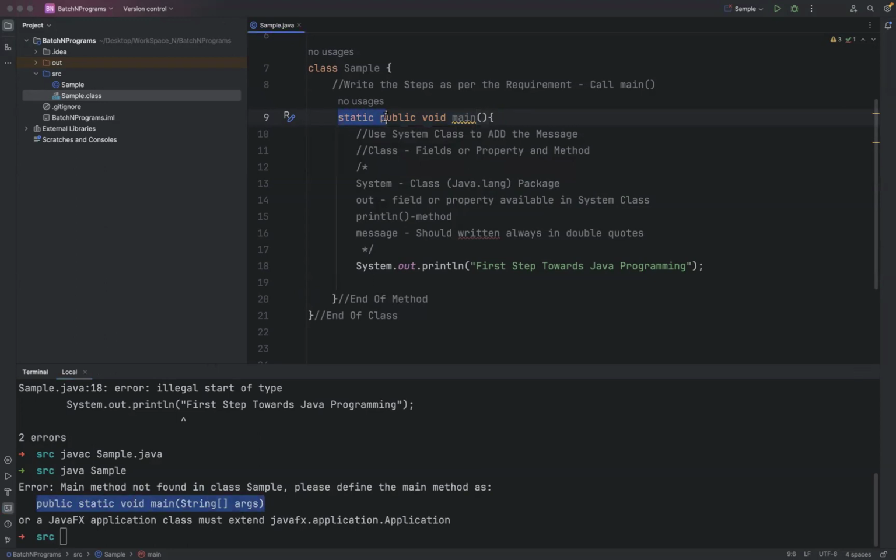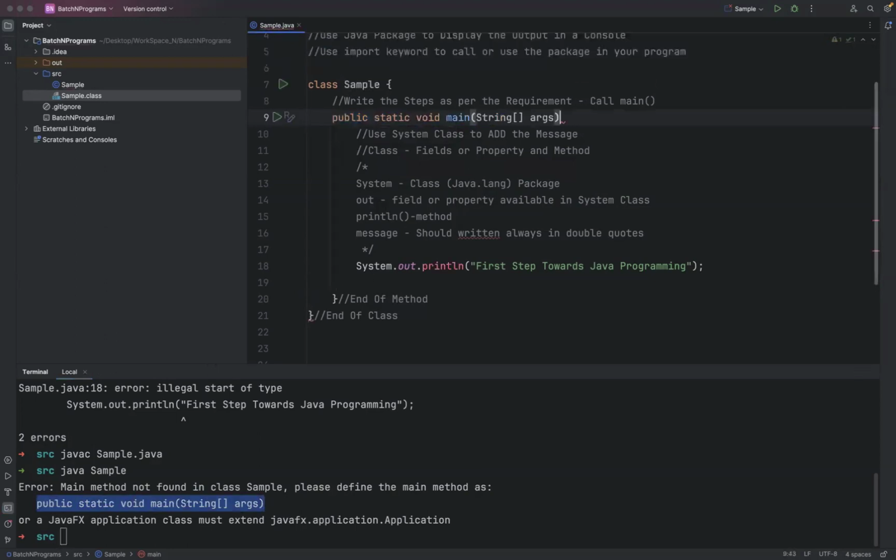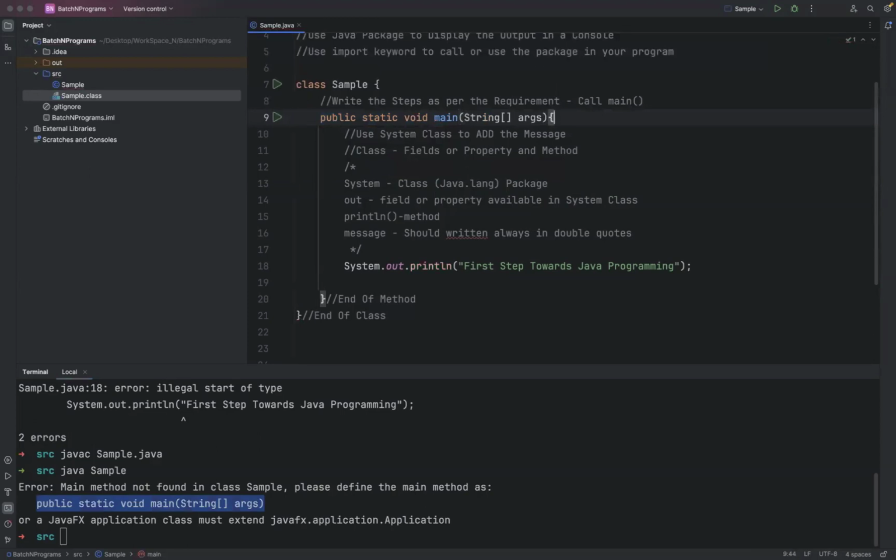So I'm just following the same thing here. Okay. So now what is this public? Public is a keyword. So we are giving access to the JVM, to take this program and start execution and provide us output. Public. Okay. So now void is the return type for a method.